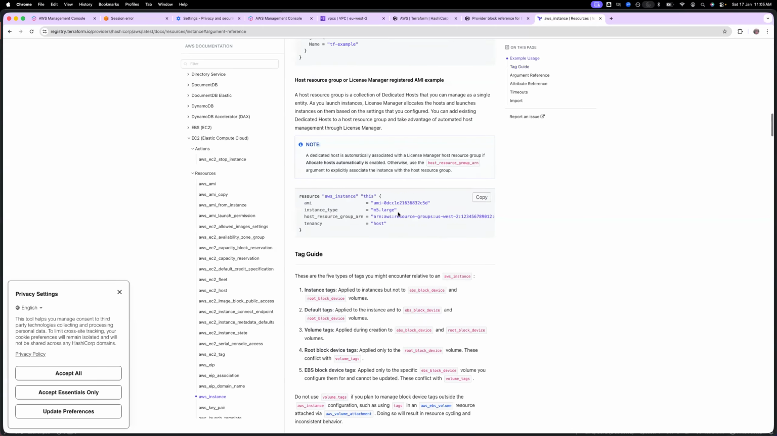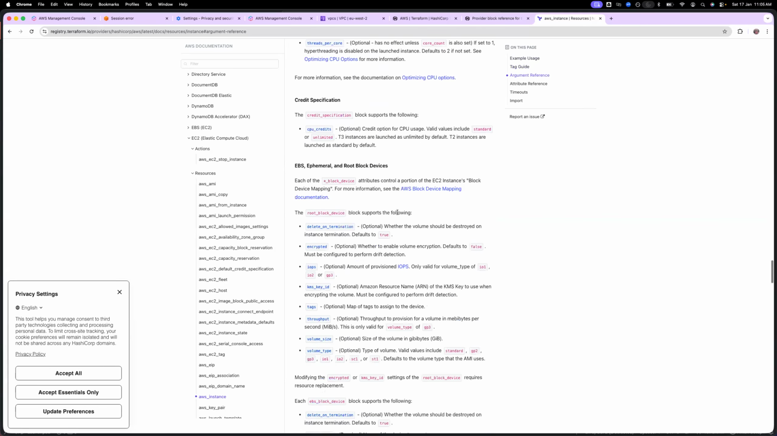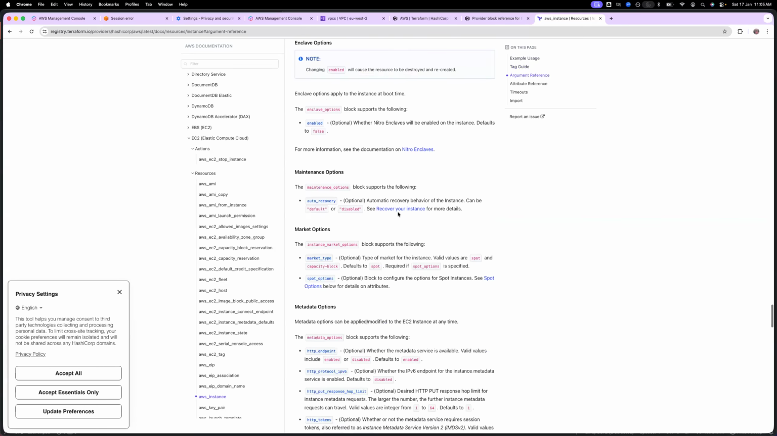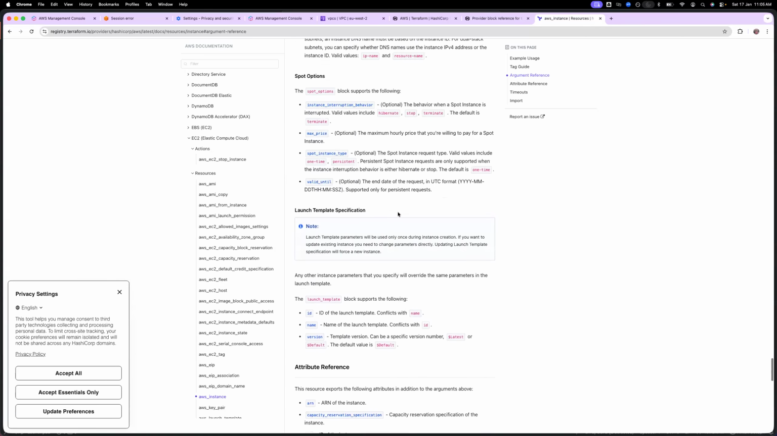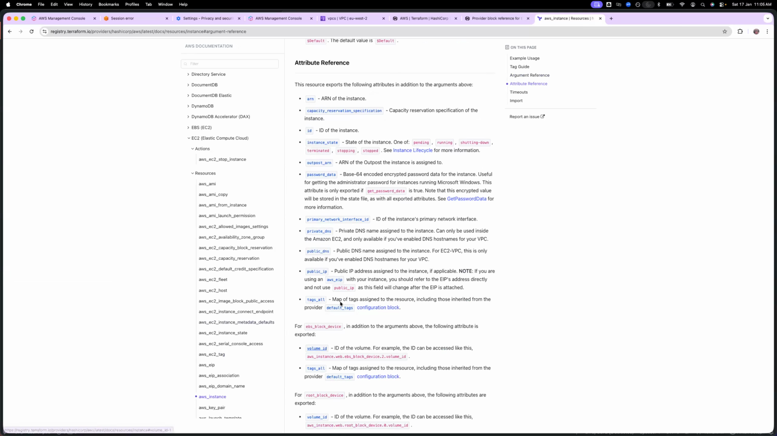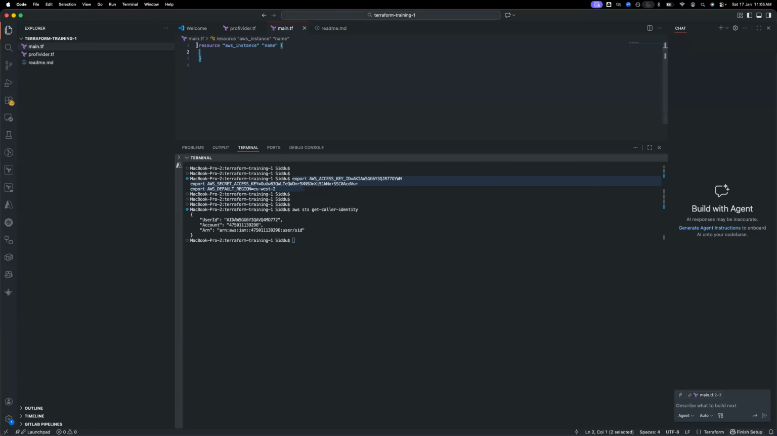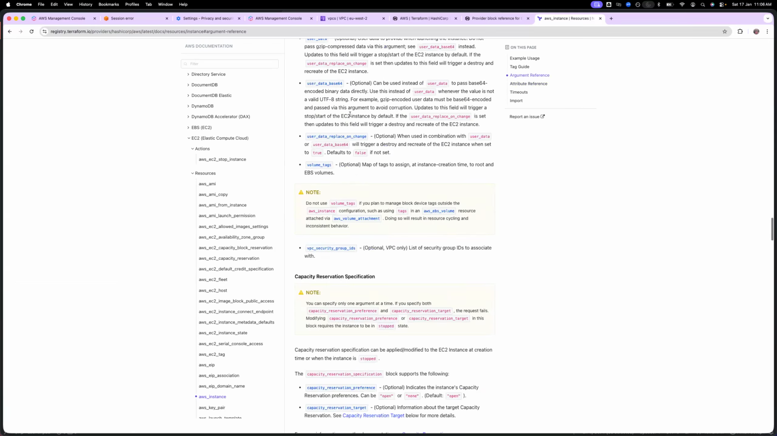Apart from argument reference, you have another section if you scroll down, called attribute reference. If you see attribute reference, when you run this function, that's what it gives as the output. I'm going to show you that example also. Right now, let's create a simple AWS instance.